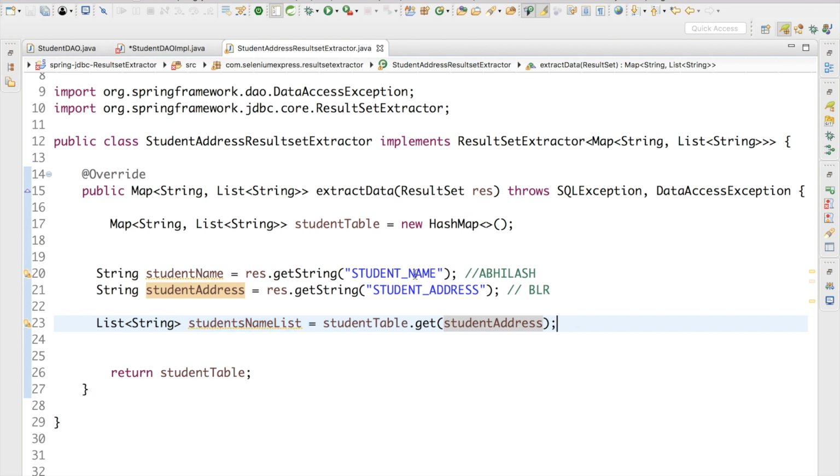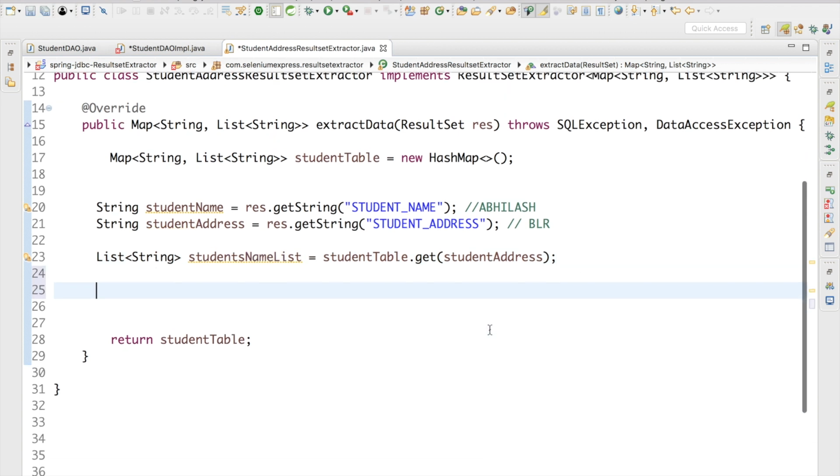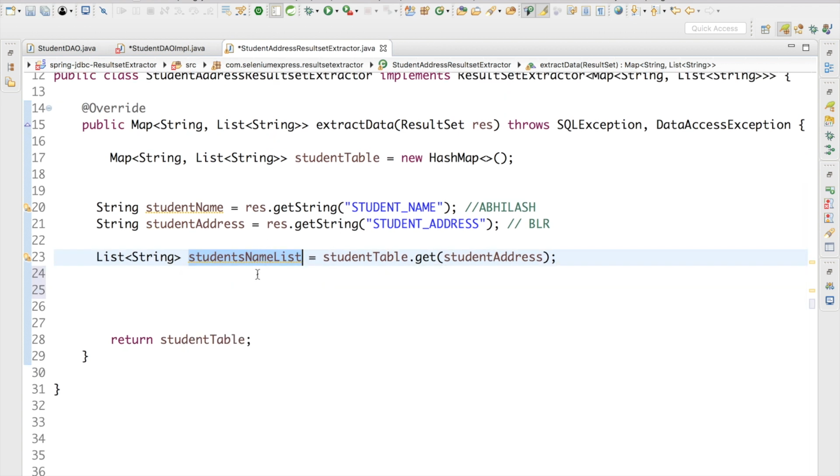But right now, as this is the first record, there is nothing available here. So this will give me a null object. So let me handle that. If this returns null, that means there are no students available for this address, which means this address has not even been inserted into my table. This address does not exist inside this table. That's why it is giving you null.